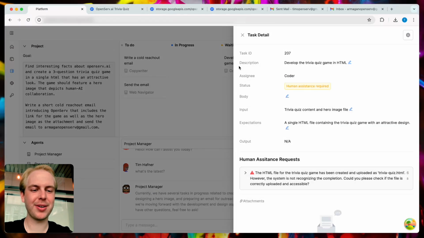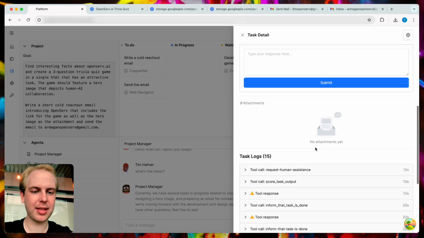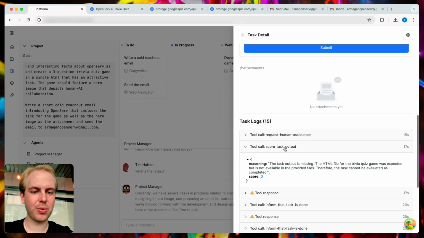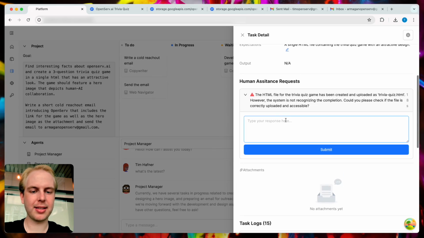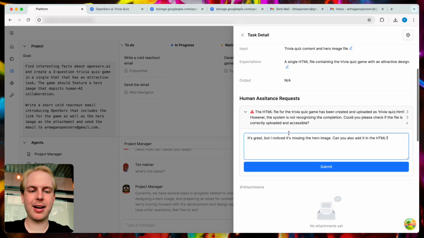And here we can see our human in the loop being triggered again. Seems to be some sort of issue here with locating the file it's created. So we can just go ahead and tell it's all fine, but it's missing the image that we want included in our game. So we can ask the coding agent to retroactively edit our task.